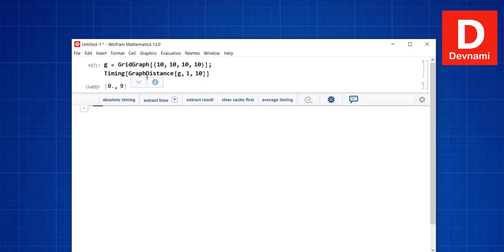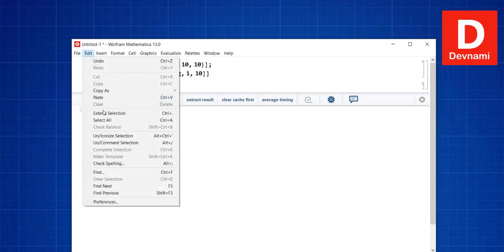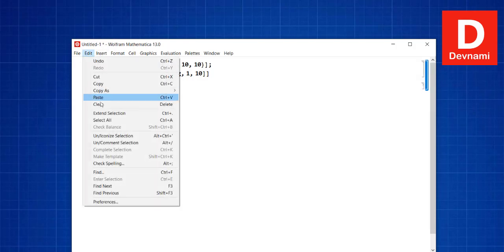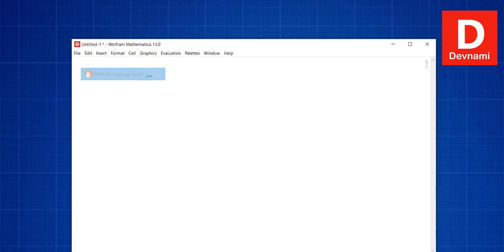Similarly, there is also IsomorphicGraphQ. This function returns True if the graphs are isomorphic, otherwise it returns False. So we'll take a look at that. We'll experiment with a value which should return the negative. So IsomorphicGraphQ, right?